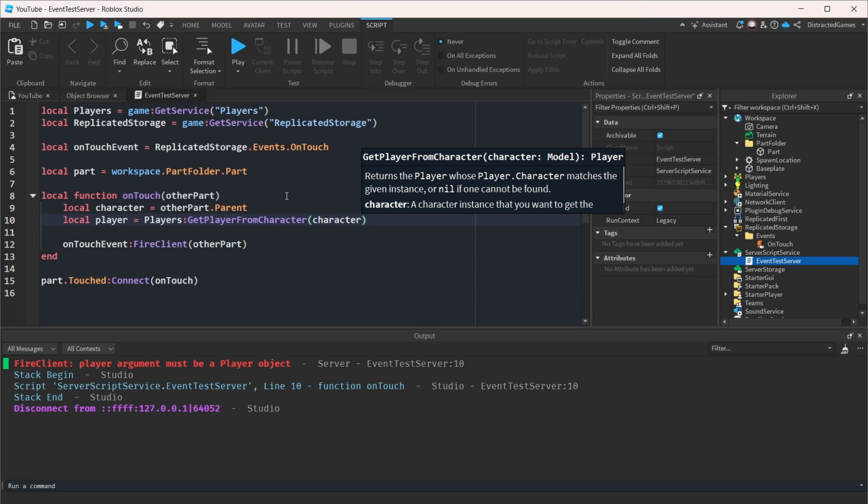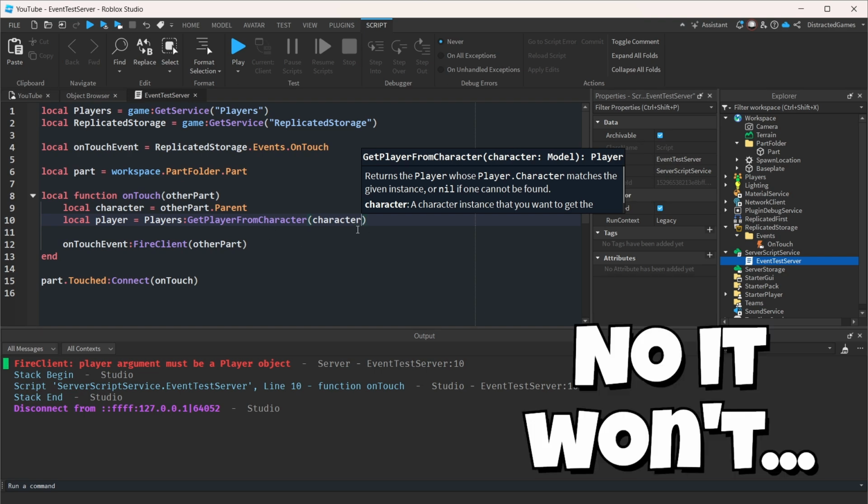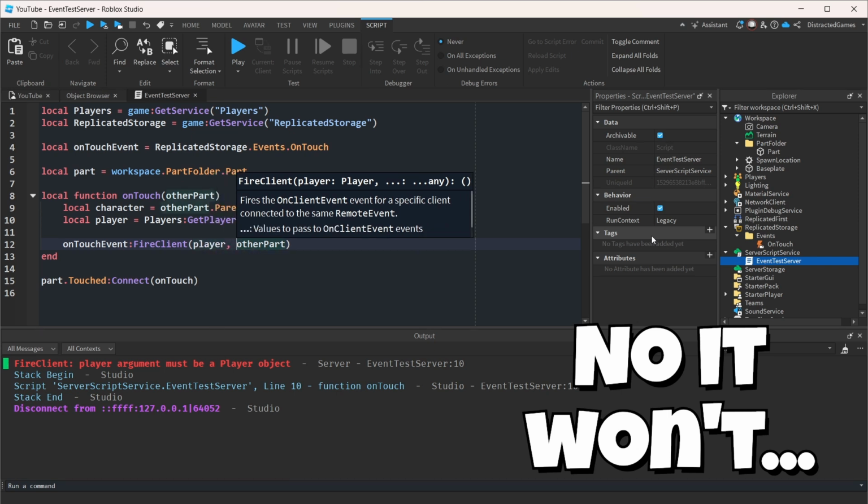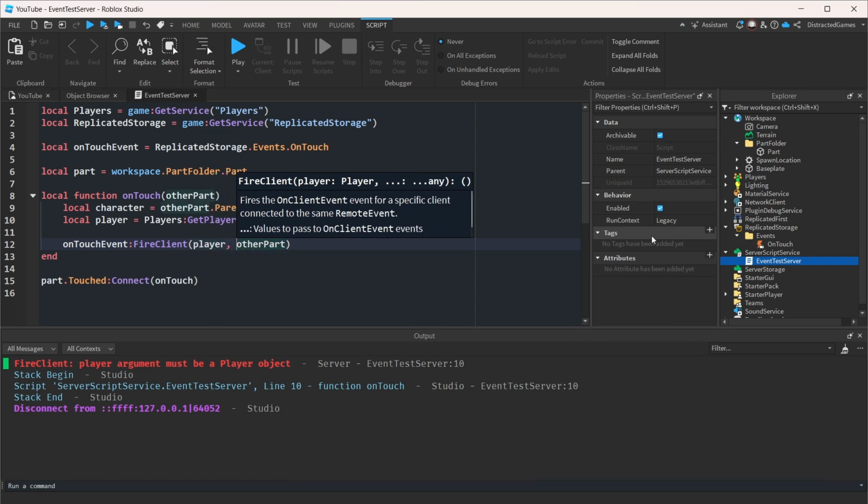Now, there are a number of checks we should technically be performing to ensure things go smoothly, such as making sure the character is a character by checking for a humanoid child, for example. But this will work well enough for our simple example. And now we can pass in our player as the first argument of our fire client function. So that's it for our server's script.